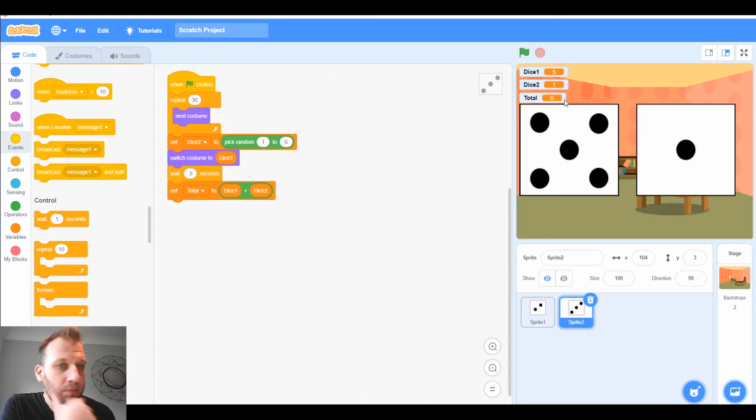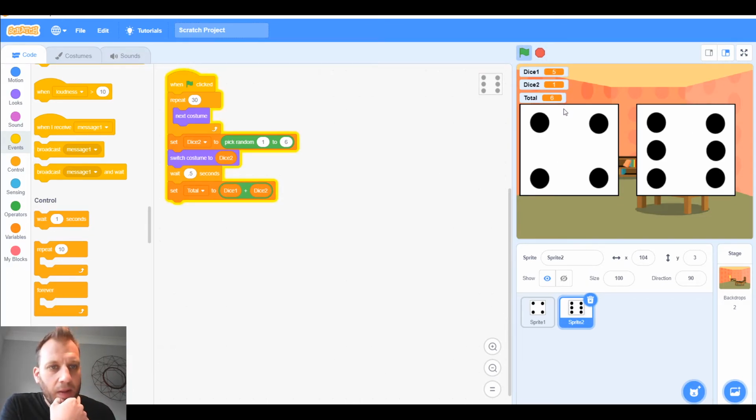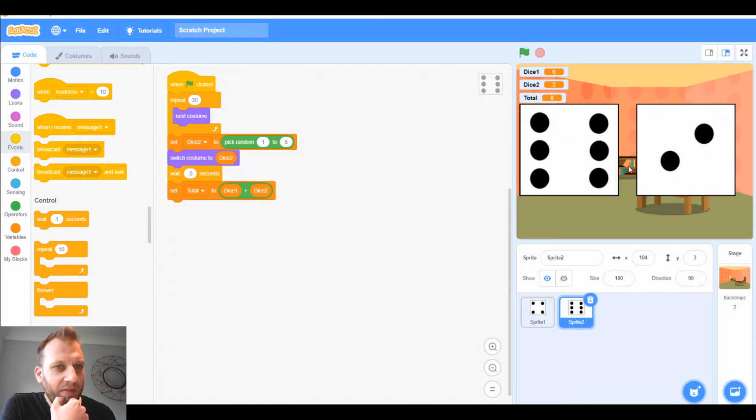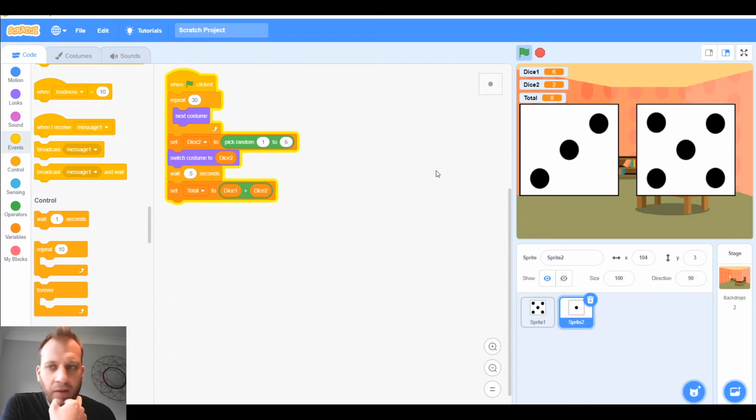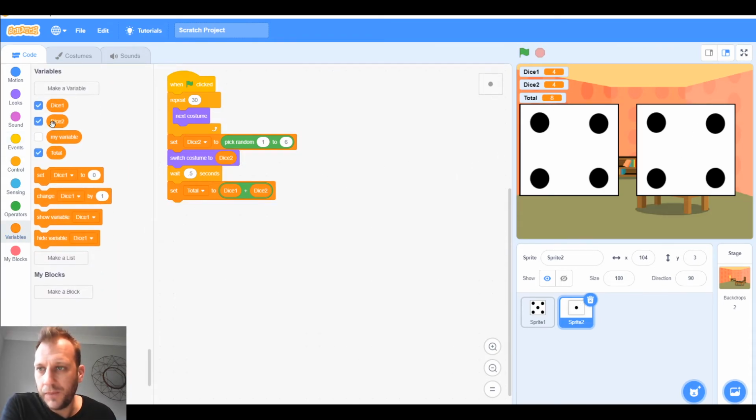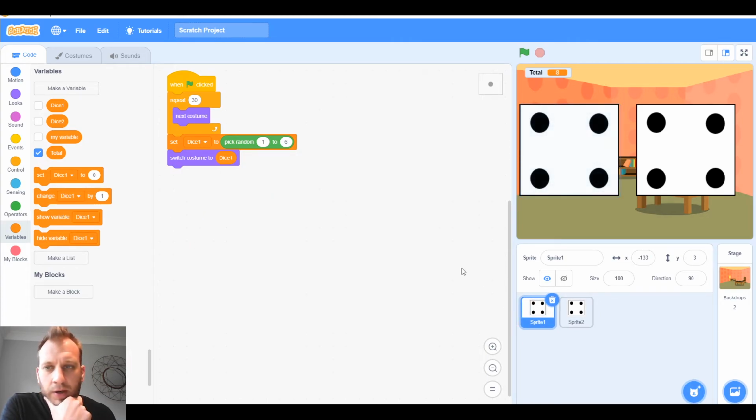So 5 and 1, 6, perfect. Ooh, 5 and 1 again. 6 and 2, 8, brilliant. So now I can start hiding the things I don't want to show. So I don't want to show dice 1 and dice 2. I'm going to keep total around for a minute, but I actually think we can do even better than this, because I think what we could do is get dice 1 to say what the total was.